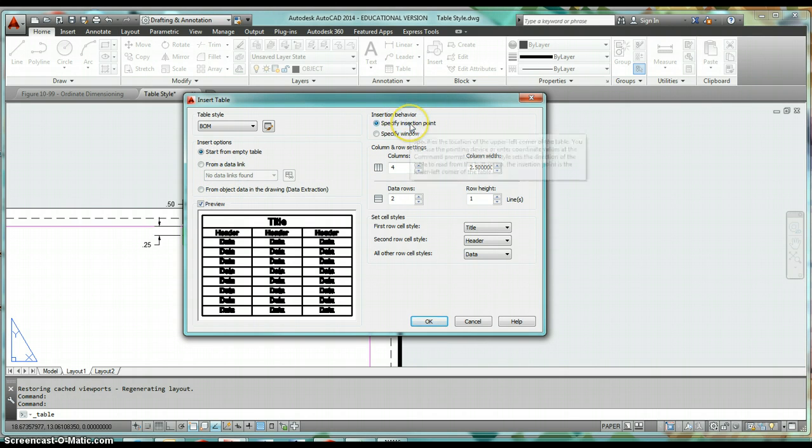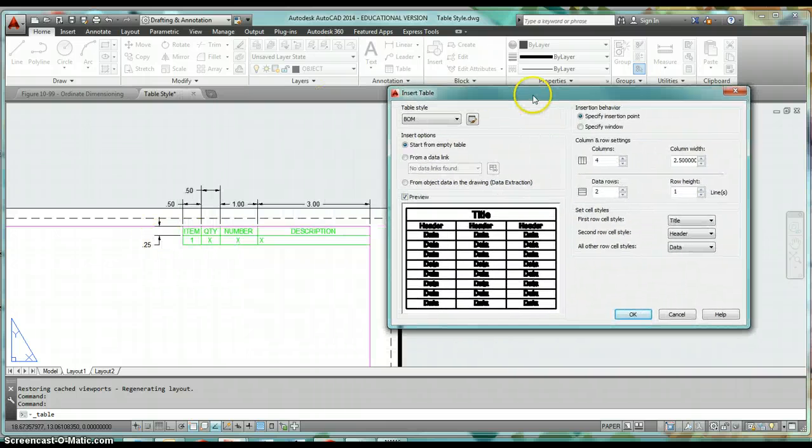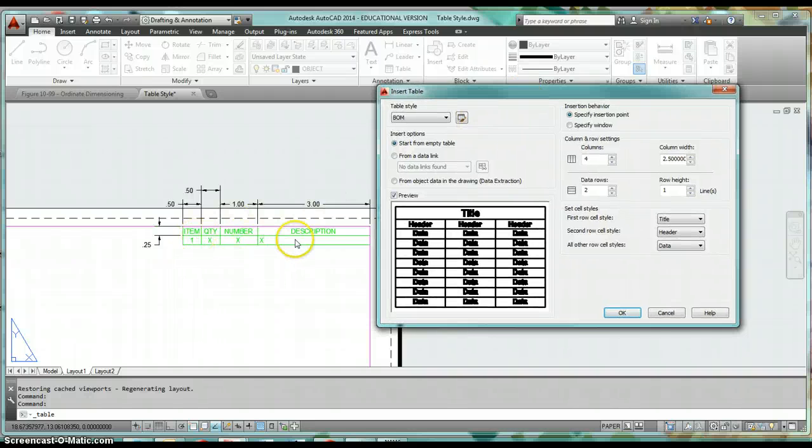Insertion behavior, after we specify all of our parameters in here, then the way that we're going to insert this is we're just going to click a point out here in the graphics area. So we want specify insertion point. Number of columns and rows settings. In my bill of materials, I've got four columns. I've got a column for item, column for quantity, column for number, and a column for description. So column should be set to 4.